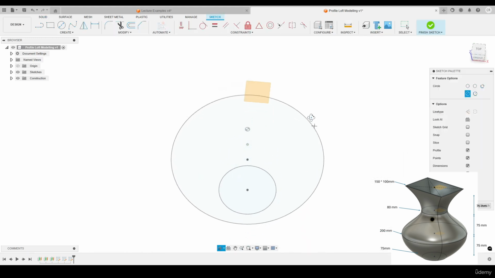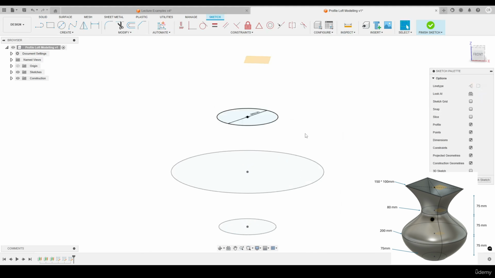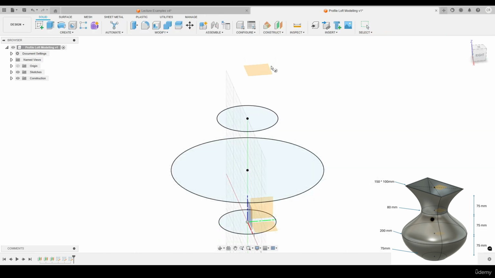Hit C on the keyboard. Let's go for the 3rd plane this time. I'm going to start just at the origin there. I'm going to drag that out. Let's go 80 mil. Let's enter. Okay, got our 3 sketches. Finish that sketch.